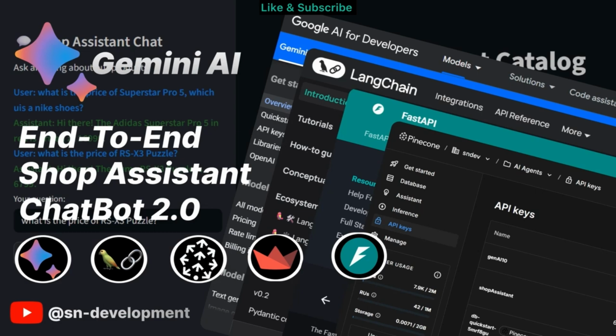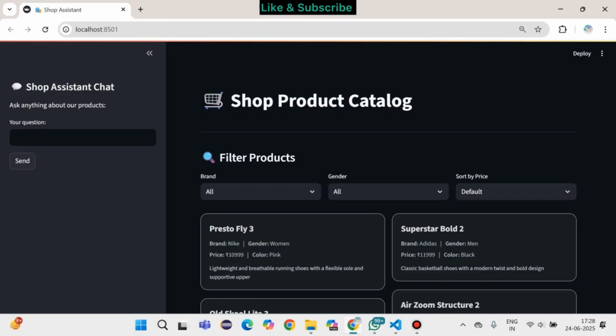Alright, so we'll first see a demo of the app, and then I'll walk you through how it all works, including the modular structure, data flow, and all the AI tools involved. So let's get started. First let us see the demo of the application.